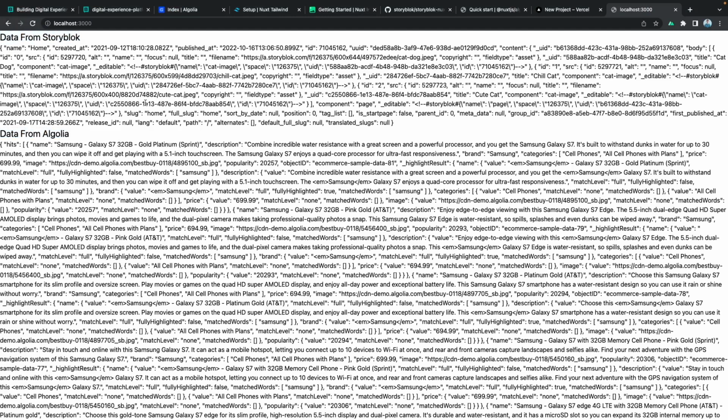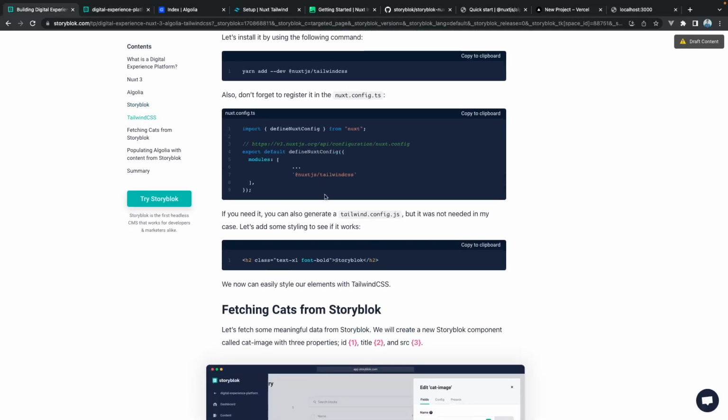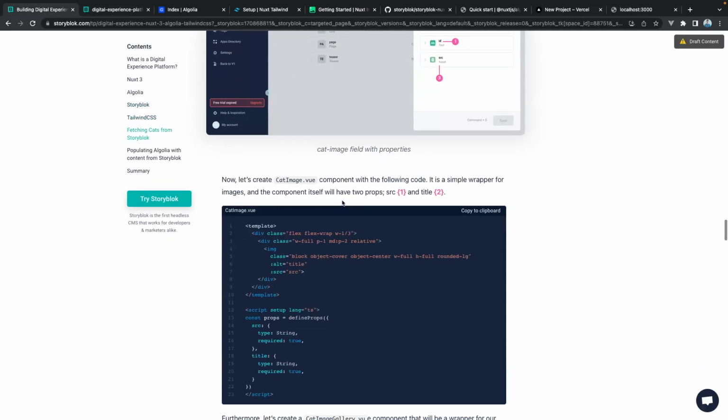So this data here was fetched from the Storyblok, while this data was fetched from Algolia. So we see already that we have data from two different sources. But right now they are not integrated with each other. They are just two different sources. So we have data about phones from Algolia and data about cats from Storyblok. Right now, so we added Storyblok, so we are fetching already the cats.